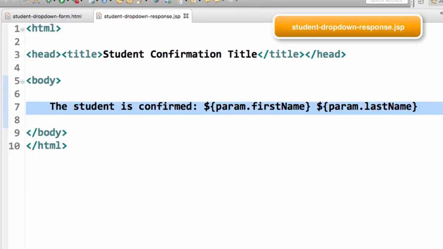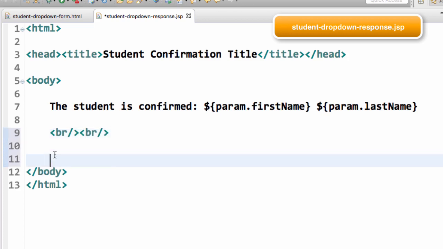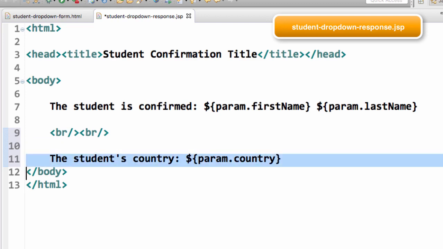All right, so this had the very basic page confirmation from the previous video. And now what we're going to do is just add information about reading from that drop-down list with the name of country. So here I'll say the student's country, and I'll use that ${param.country}, and that'll read the information from that drop-down list. So good job.